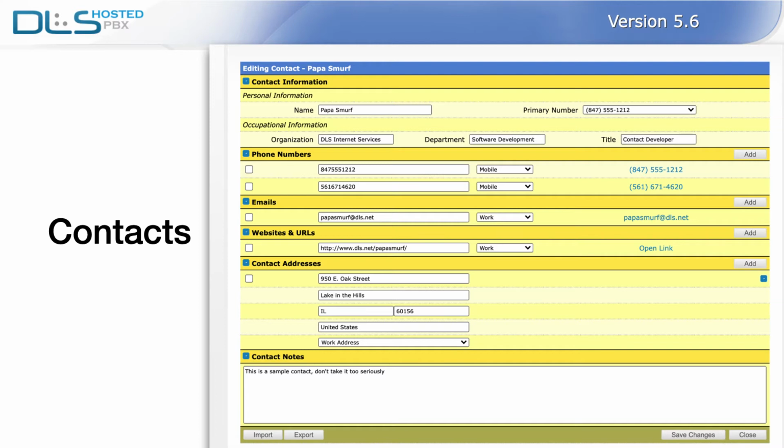You can now store occupational information, such as title and company name, multiple phone numbers tagged as mobile, work, home, fax, or pager, personal and work emails and website URLs, home, work, mailing, or billing addresses. Finally, you can store any special notes associated with a contact.